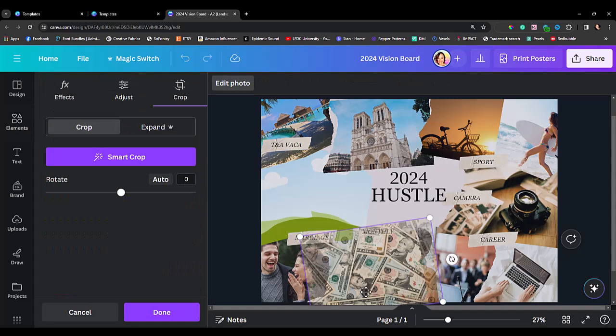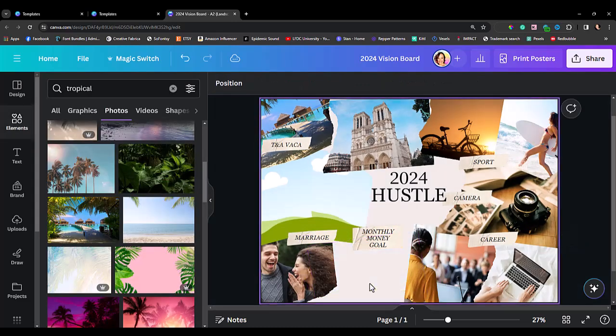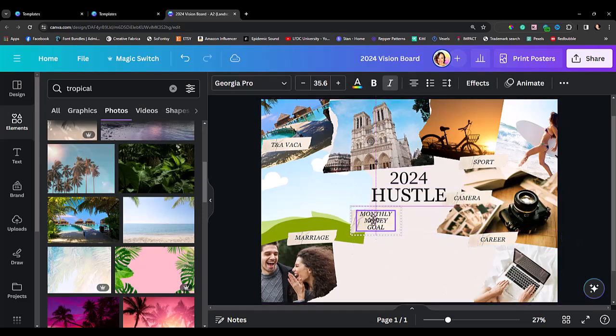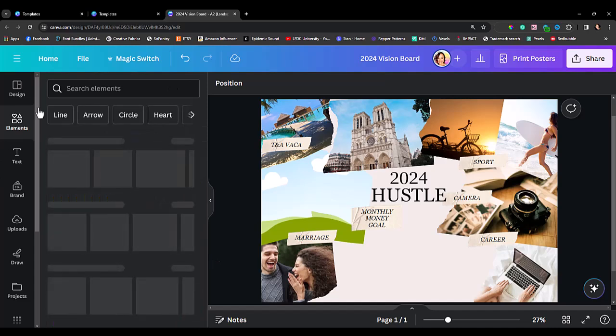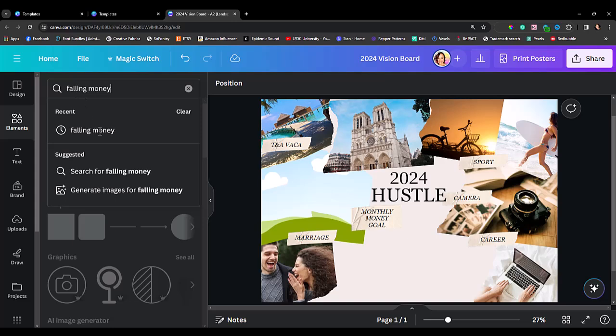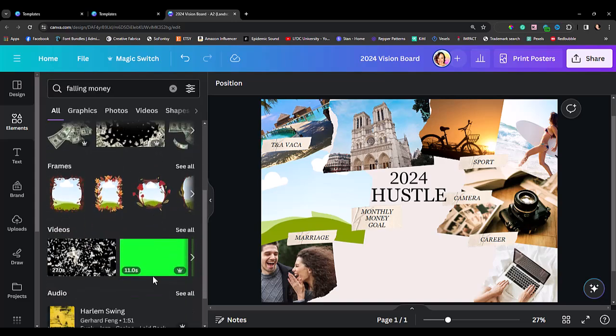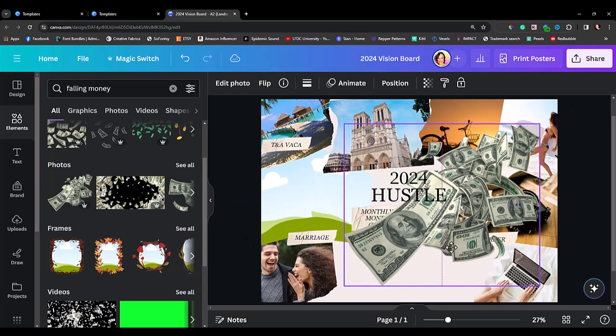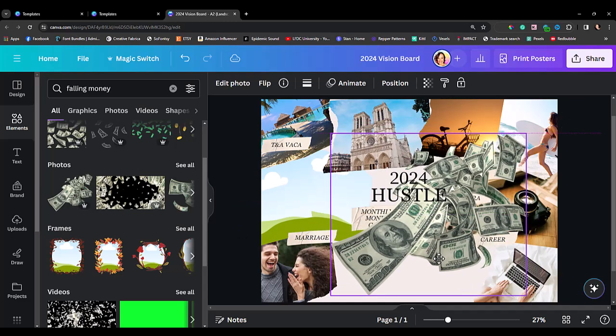But I'm actually going to change this. I don't really like how that is portrayed. I'm going to move these. Okay, so we're going to do monthly money goal. And I'm going to put that right here, and I want to have money falling. So I'm going to go back to elements and I'm going to just put falling money. And oh, I like that. That's kind of cool how it's going to slide in. Yes, love that. Also love that it's hundreds.